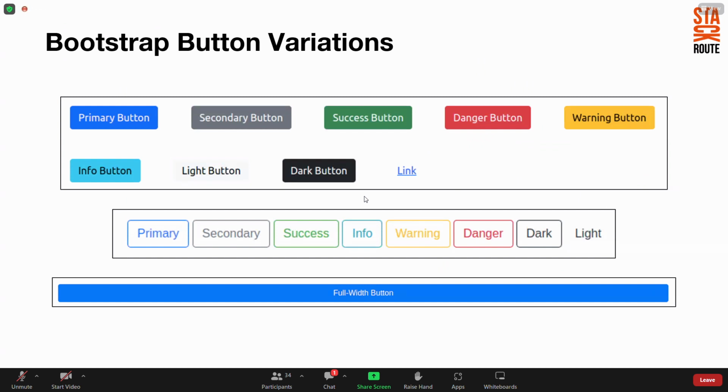Okay. Next is Bootstrap button variations. If I want a success button, what would be the class? Tell me the proper name. BTN hyphen success, right? If I want the dark button, BTN hyphen dark. Danger, BTN hyphen danger. Warning. Whichever, you just check your requirement, what type of button you want, and that class you add in the button element. That's it. Your look and feel of the button would be that way.